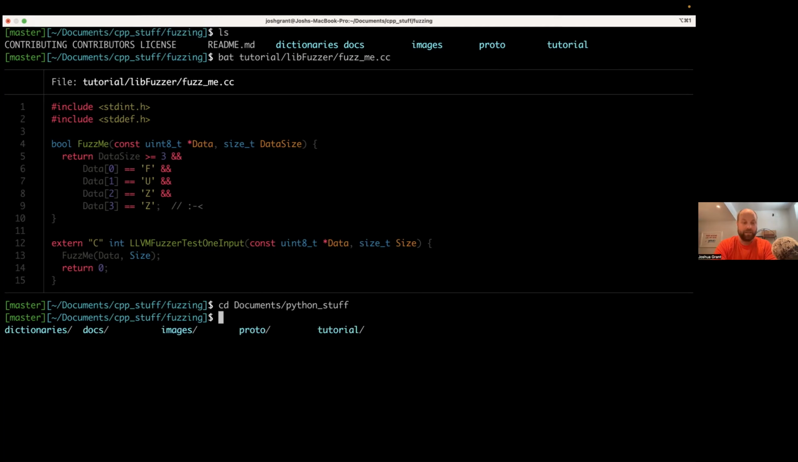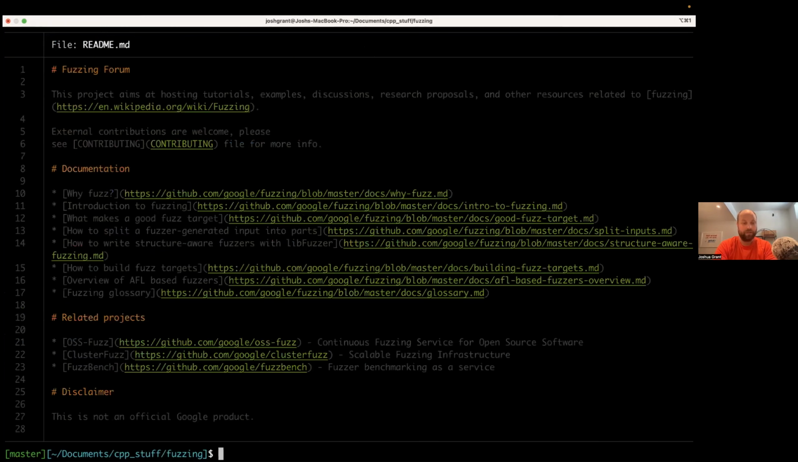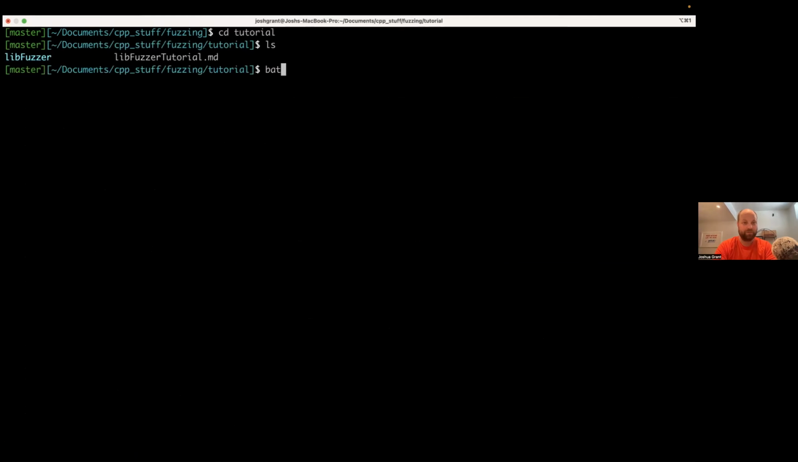Let's see, I'm going to have to go to... so what I'm going to do, there's a command. So Clang is the compiler, so that's how you compile it. If I go to tutorial, grep fuzzer tutorial.